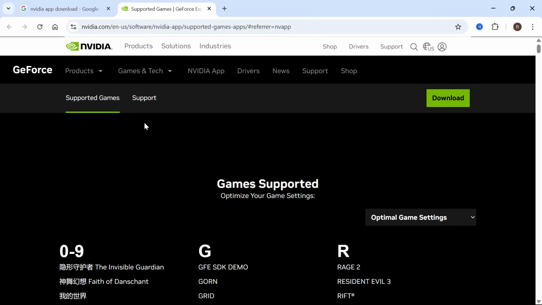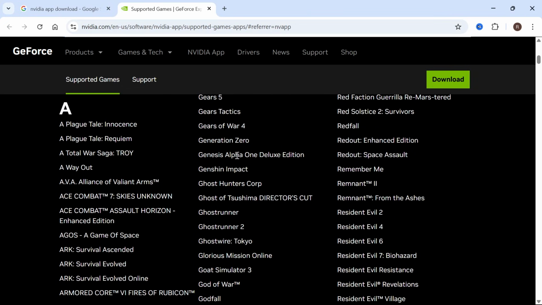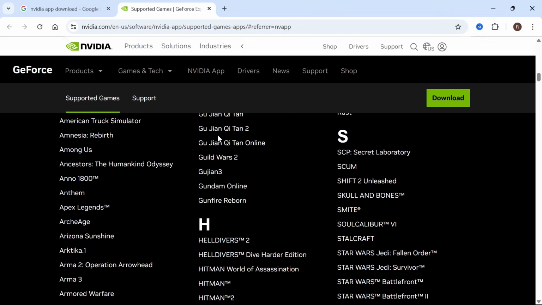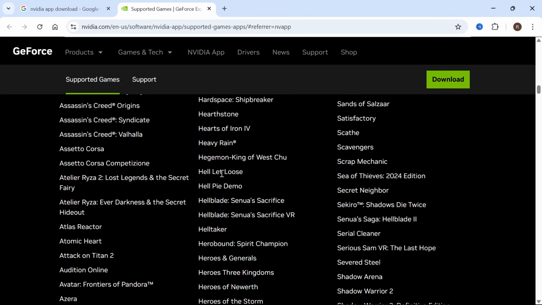Now if that's still not working, what we can do is click on View Supported Games and Applications, and that's going to take us over to the NVIDIA website, and here you're going to find a full list of all of the games that are supported in the NVIDIA application. So if the game that you're trying to add is not in this list here, this will be the reason why you're unable to add it.